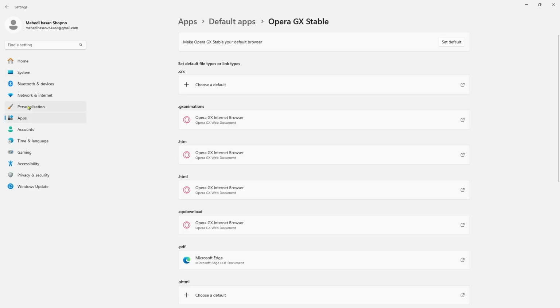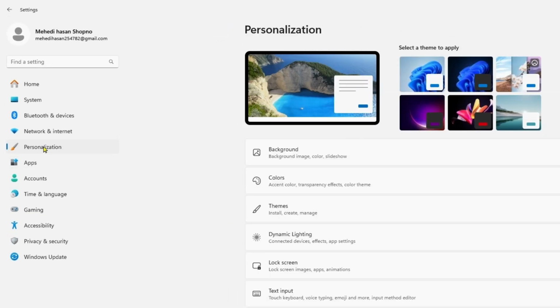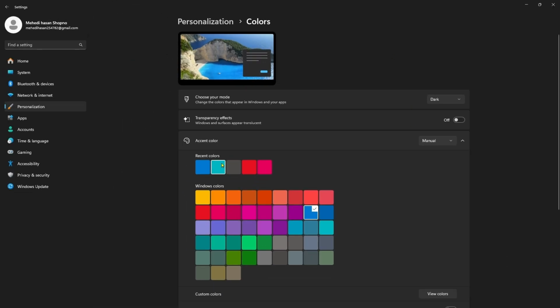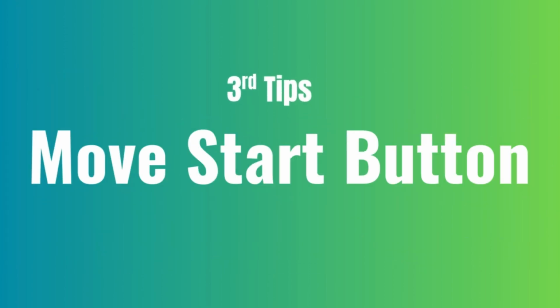For that, we need to go to Personalization, then go to Colors, and here you will find a drop-down menu. Choose your mode, click on Light and select Dark. Boom.